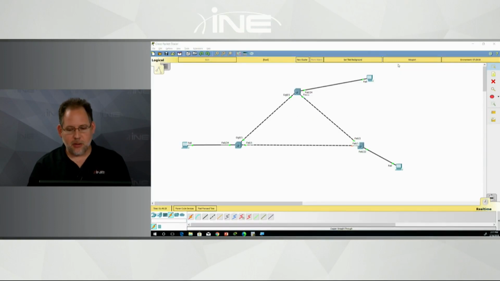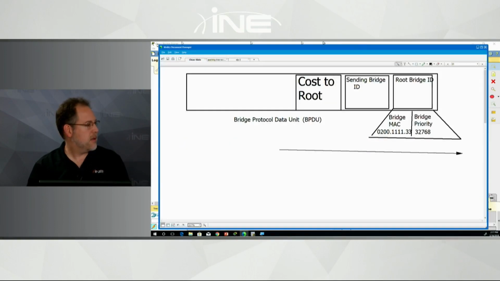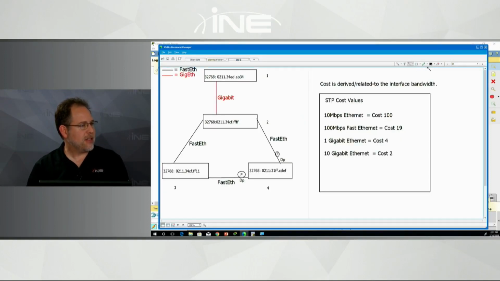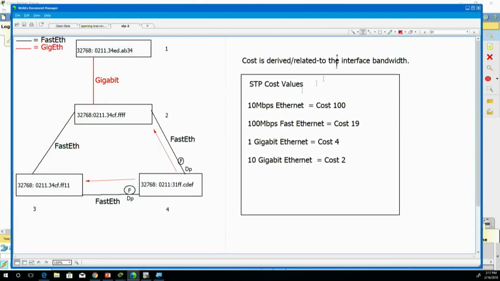So if we go back to this picture right here, as the BPDUs go out from the root bridge, I'll draw it this way, and I'll draw it this way. Make this a little bit larger for you. The cost on those will be 0 because they're being transmitted directly from the root bridge.